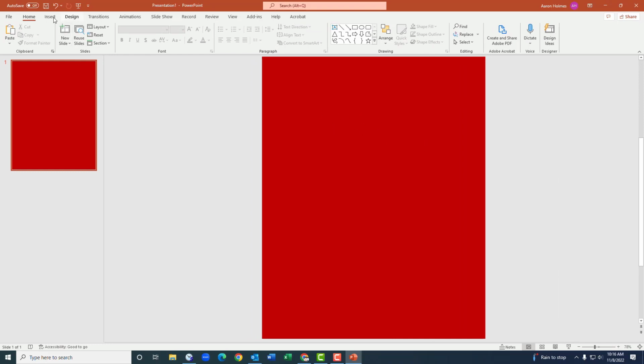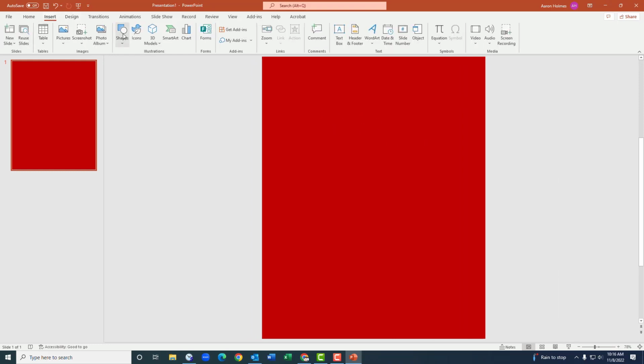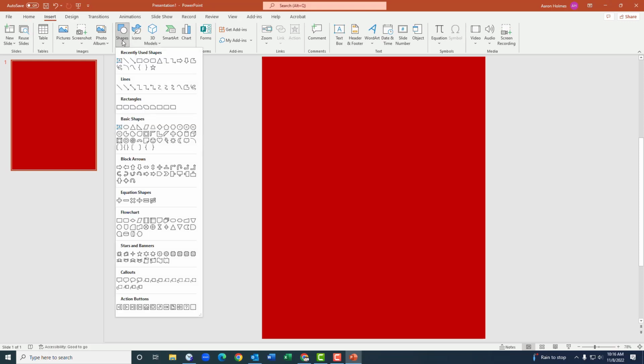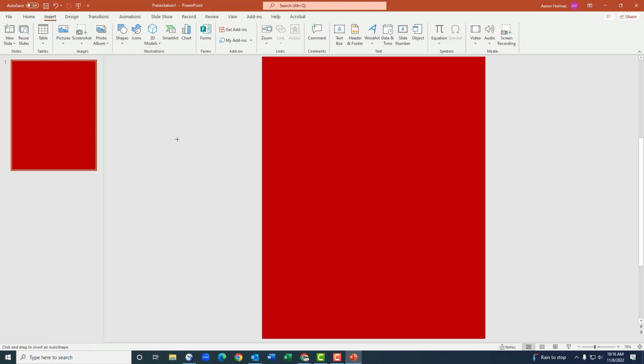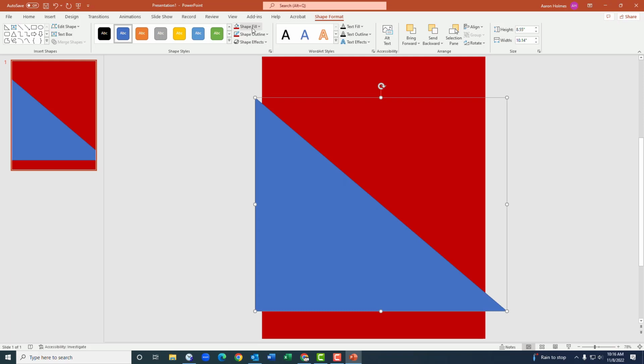Now I'm going to also go to Insert again and add another shape. And this time I'm going to add a slightly different shape. I'm going to add a triangle. I'm actually going to add a right triangle because I want to have part of the document be red and part of the document be black. So now I can draw a triangle, and I can again go and change the fill and the outline.